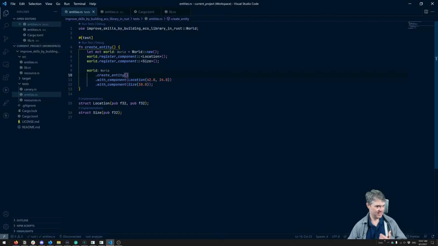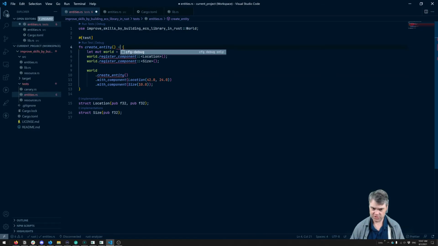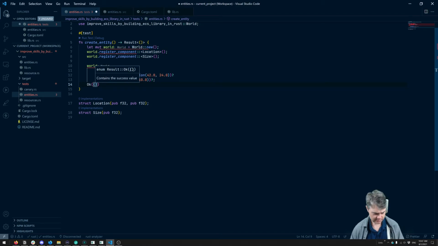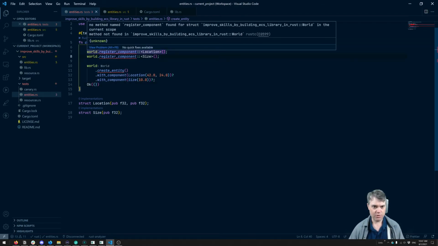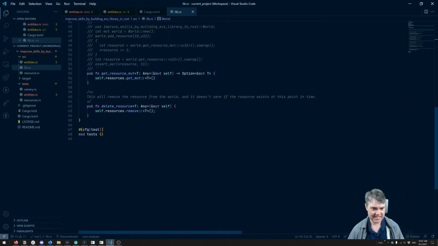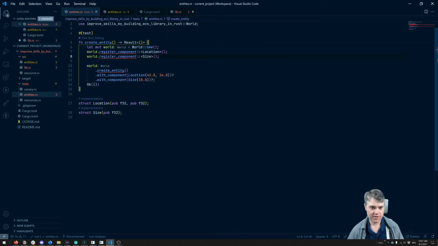Now, let's go ahead and make sure that these are working, because there are some changes here. For example, we need to return a result. This error result here will allow us to do a question mark for you. And then at the end here, we're going to return an Ok. Now it's saying no register_component or create_entity on the world. Well, that makes sense because the world doesn't have this. Let's go into the lib, and we're going to need to add in these functions. So pub fn register_component and create_entity.